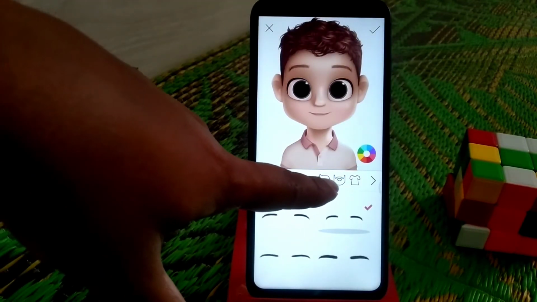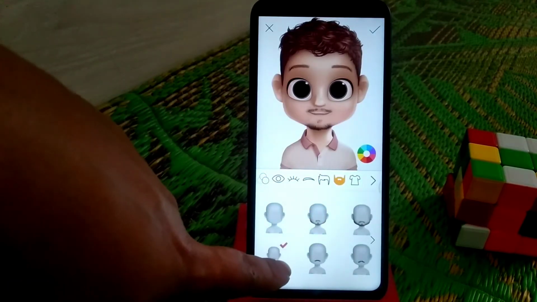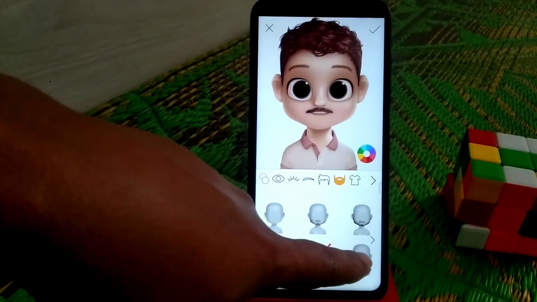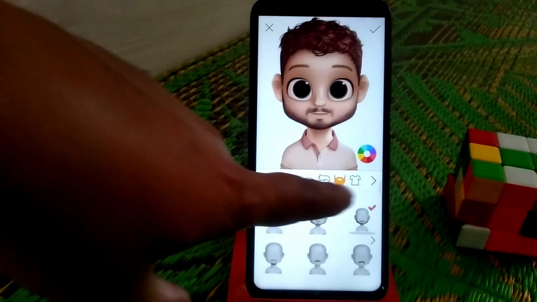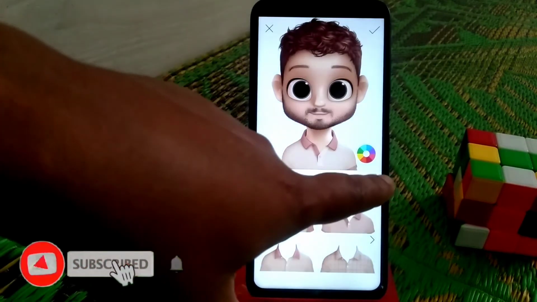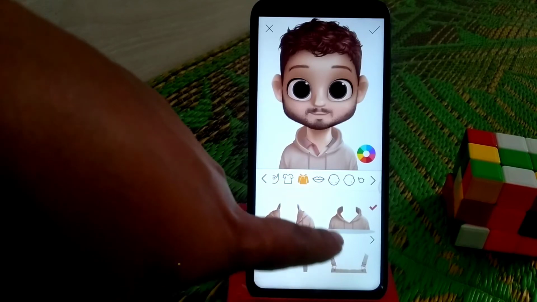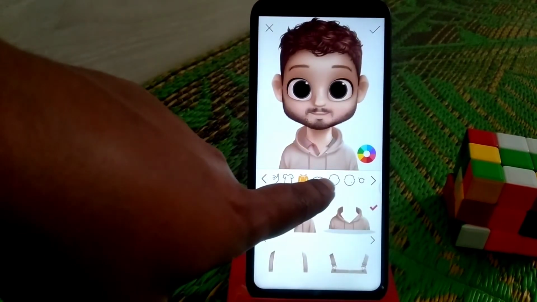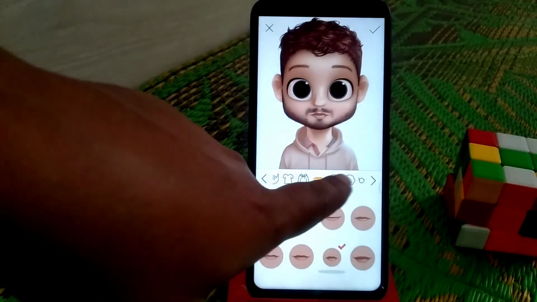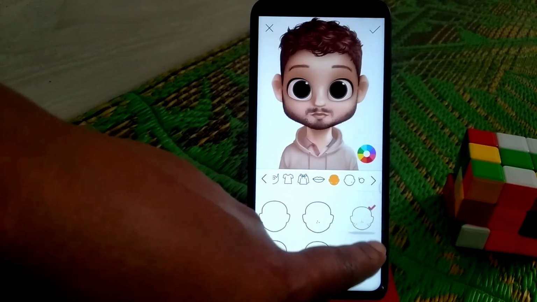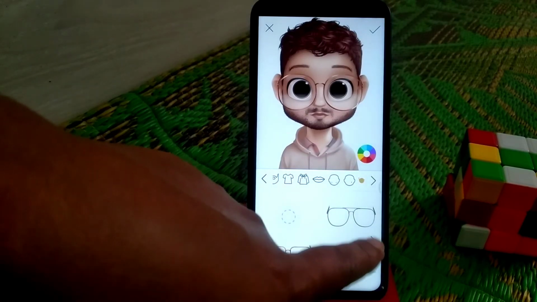Every icon you can customize here, and you can see the beard here. So it looks good, I'll keep that. And the dress-up is good, and you can select those things as well. And now the lips, you can select which one you want, no issues. And if you want the tint, you can customize it as you want.